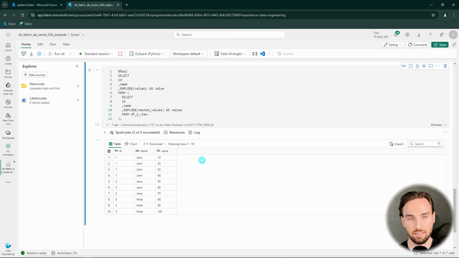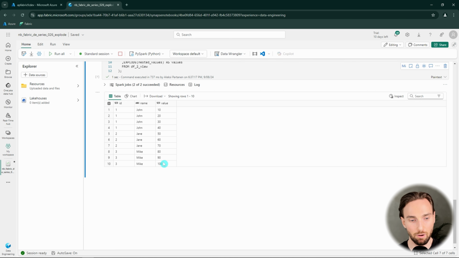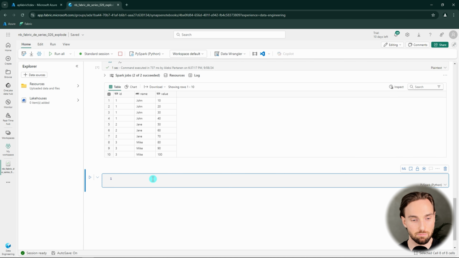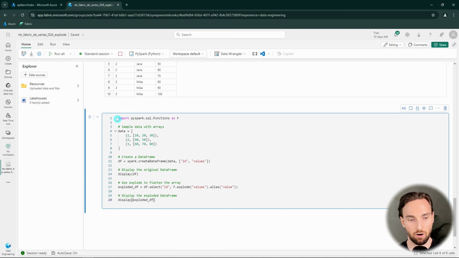And so far in this demo, we have only used Spark SQL to demonstrate the capabilities of the explode function. But now I will show you how you can do the first example by using PySpark. And here I have some PySpark code that will actually do the same thing that we did in the first exercise in this video. So we are creating that simple data frame having that ID and values columns, and then we're displaying that data frame.